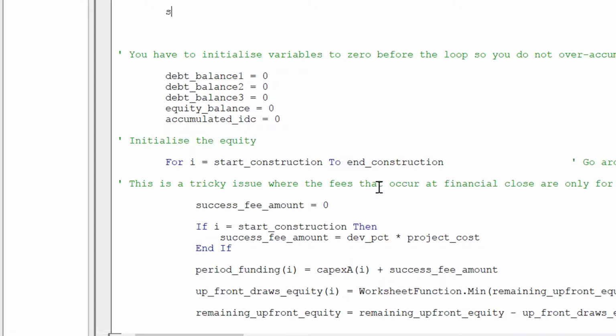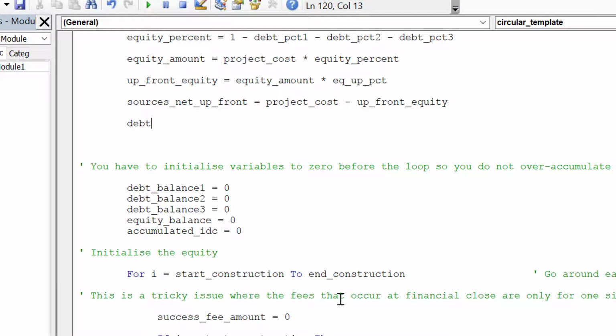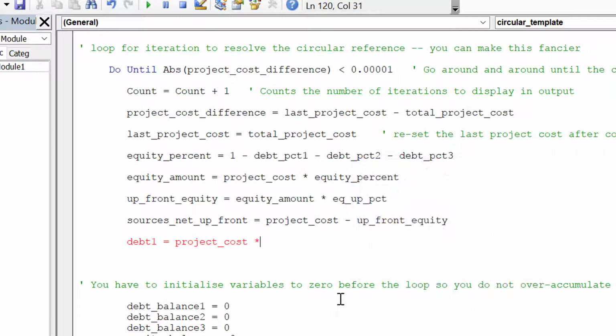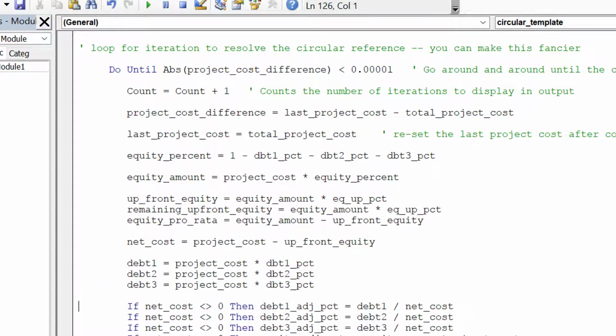So senior debt 1 equals project cost times debt percent 1, which I did wrong. Just let me pause for a minute. Okay, so excuse me.